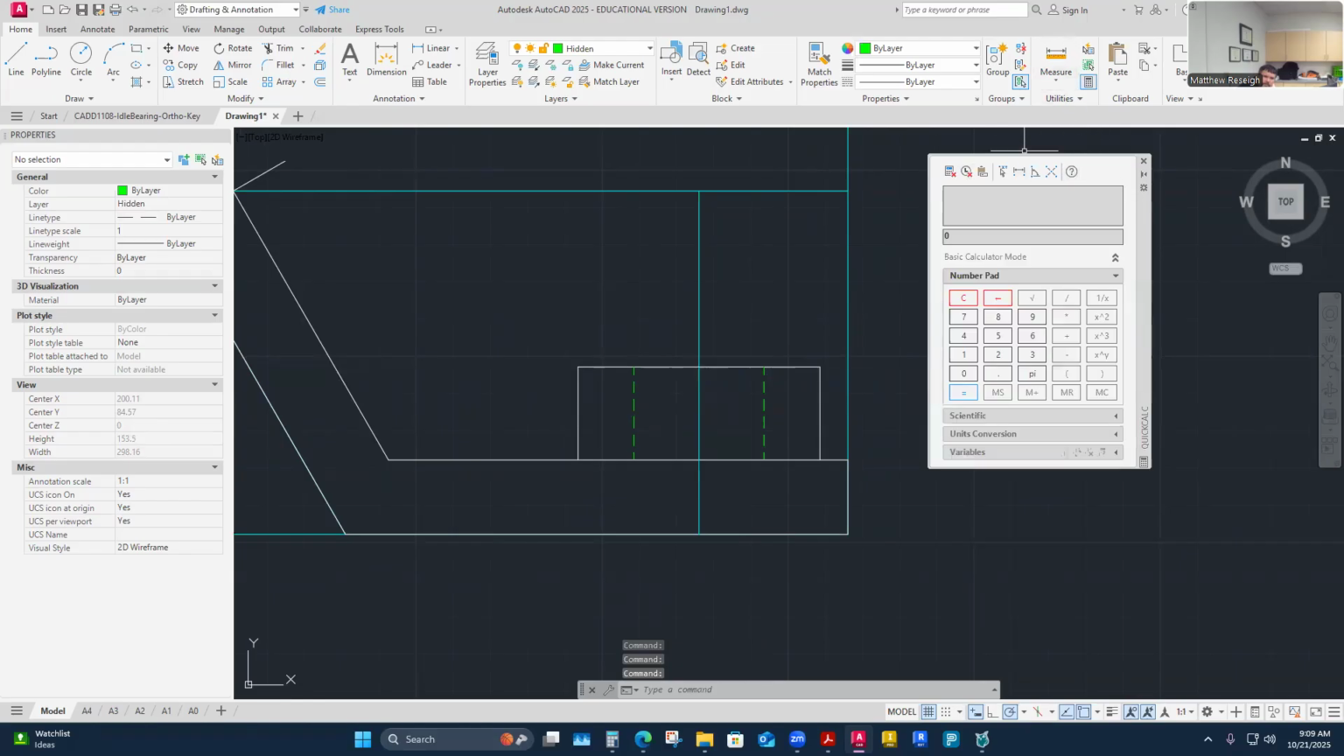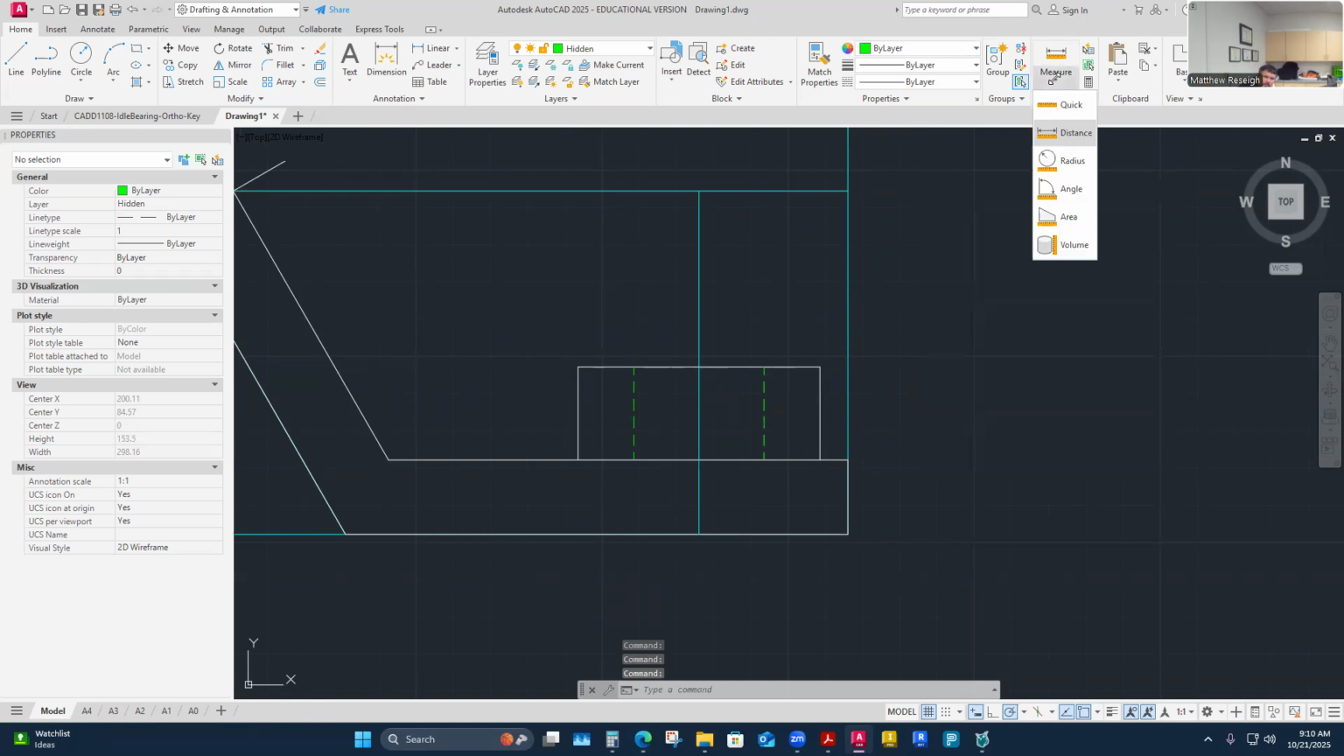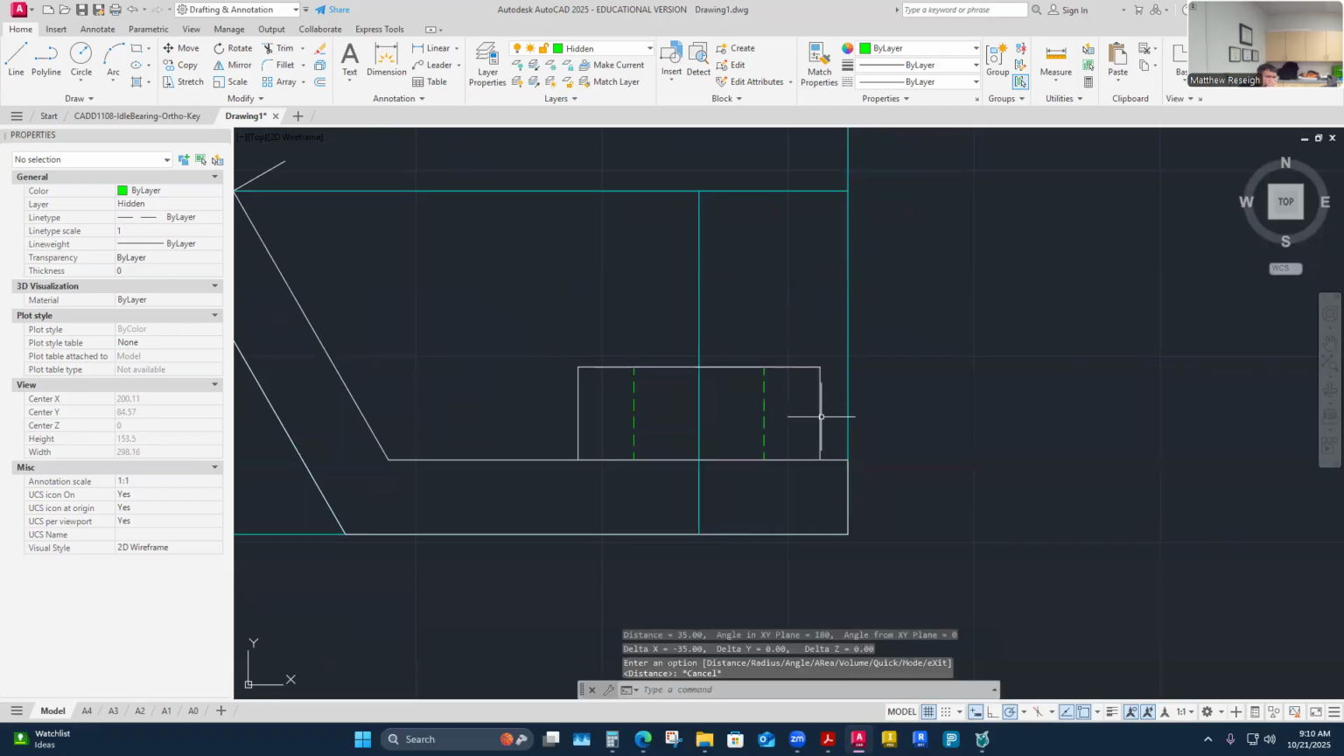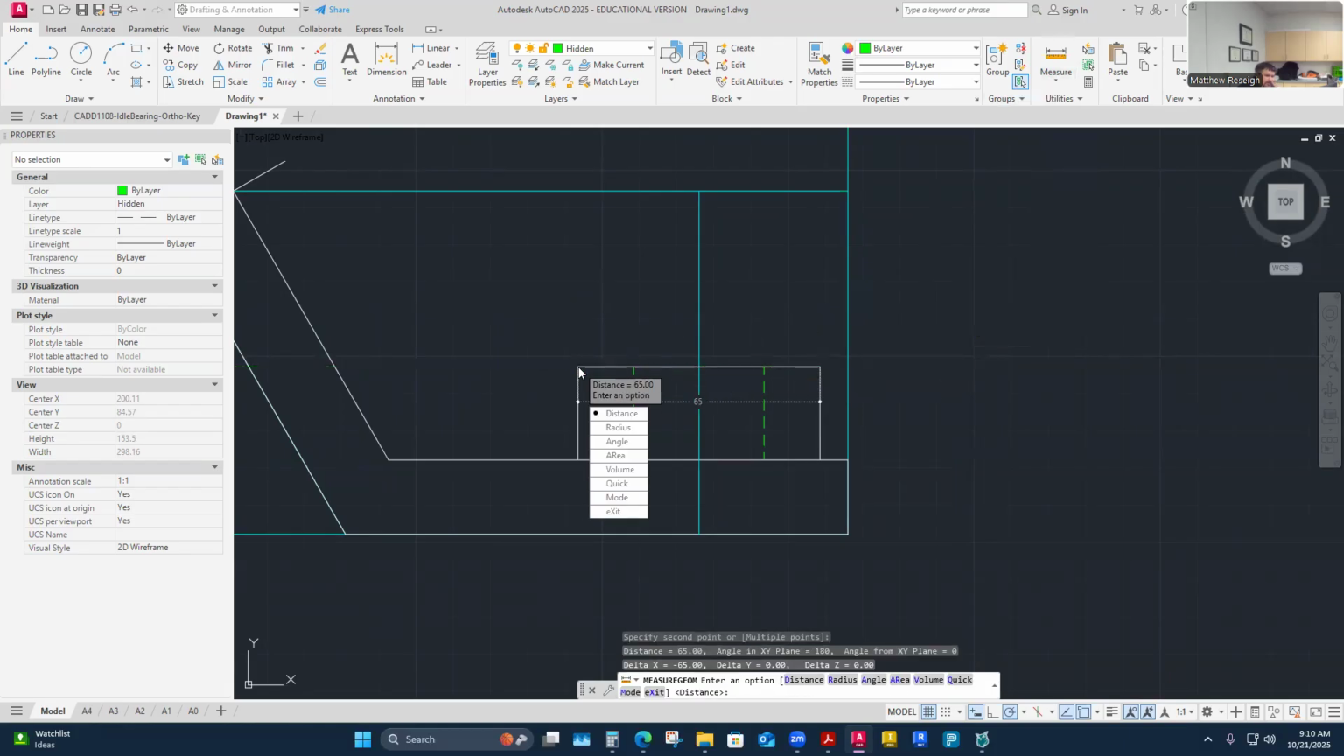There's your calculator, by the way. If you ever need your calculator, it's in your measurement area, your utility palette. I'm just measuring. I'm just doing myself a little double check before I project a bunch of stuff. Definitely check yourself. That's 35. That's great. Sorry, I should have done one more check of the diameter here. 65. Yeah, I'm happy with that.